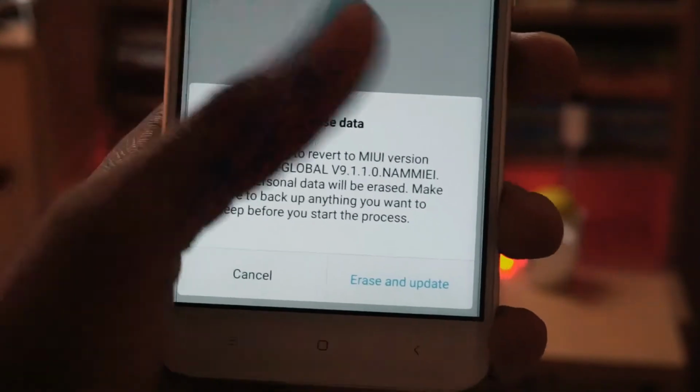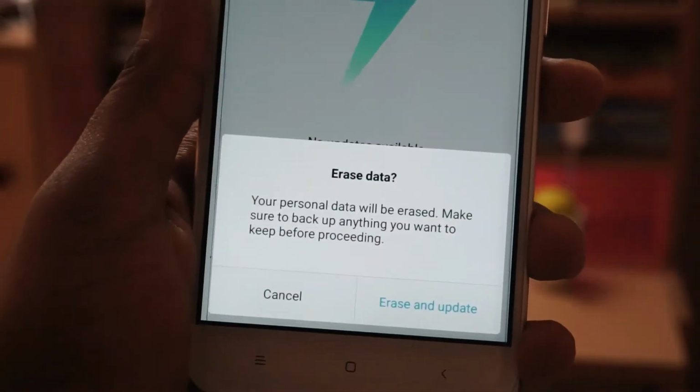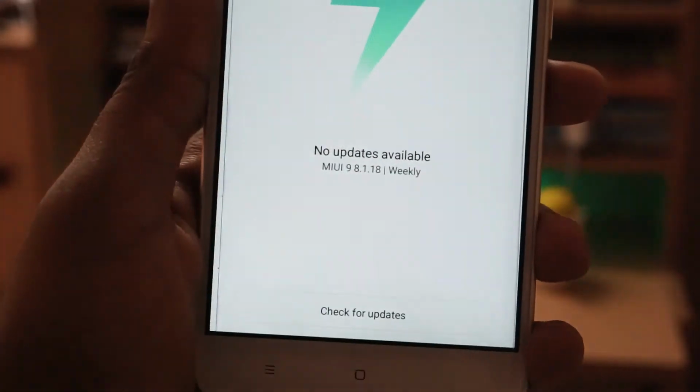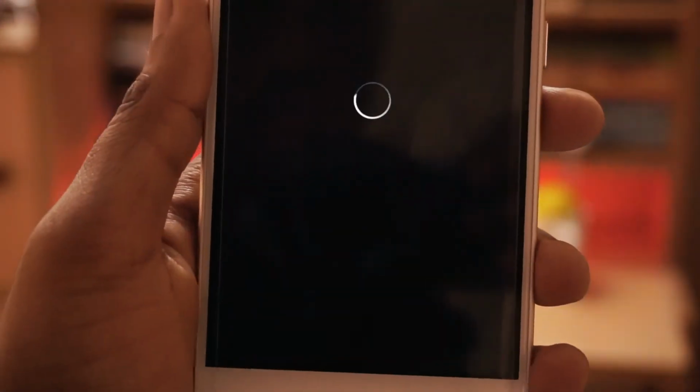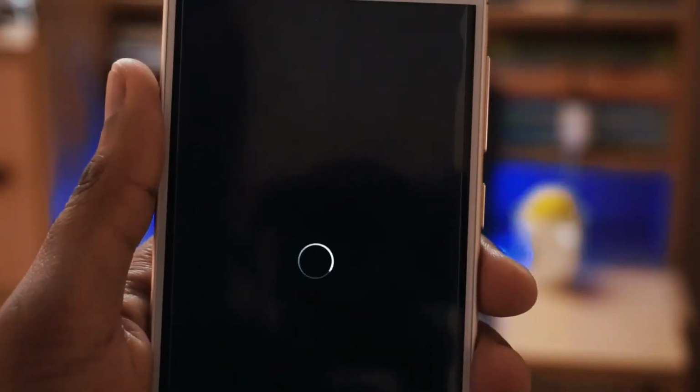After decryption, you will get an option to erase data, so erase data and update. Since you are rolling back from the global beta ROM to the global stable ROM, you have to erase all the data. All the data in the internal storage will be wiped.